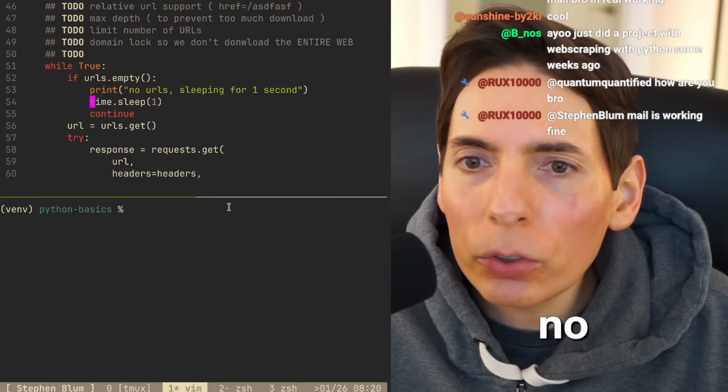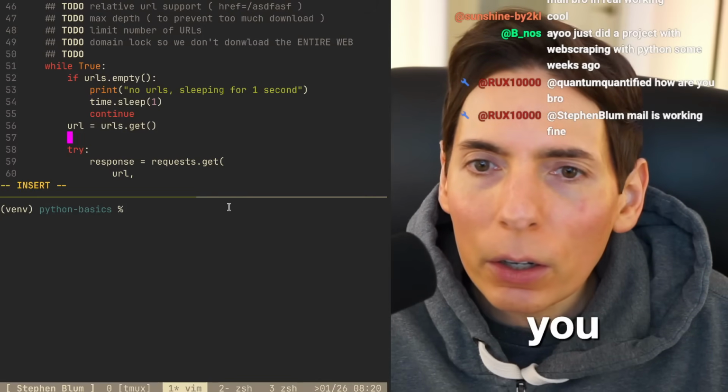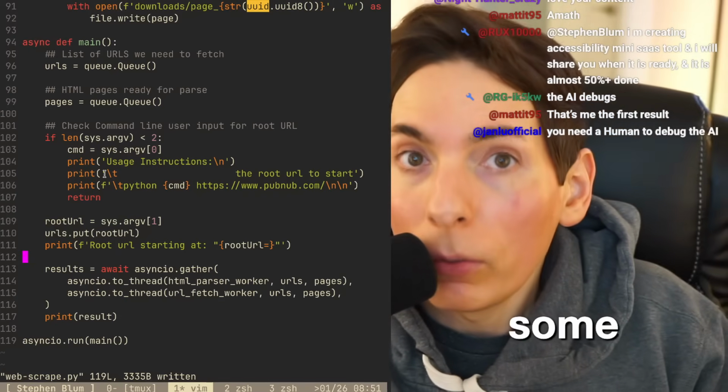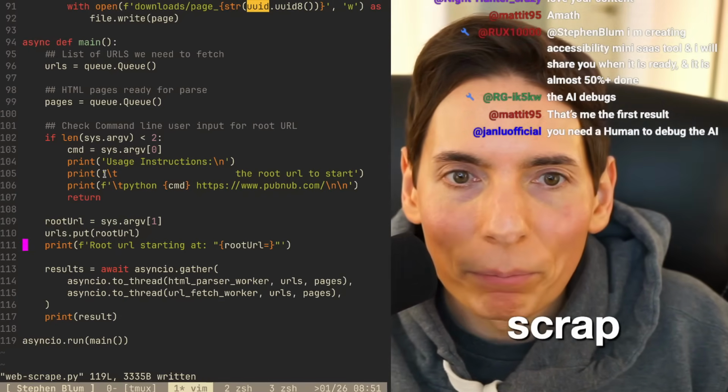Print no URL, sleeping for 1 second, continue, try URL. All right, so if completed, we're going into some web scraping. We're doing some Python web scraping today. What are we cooking up?